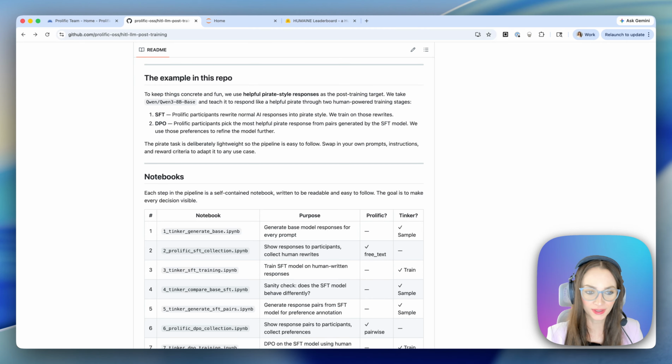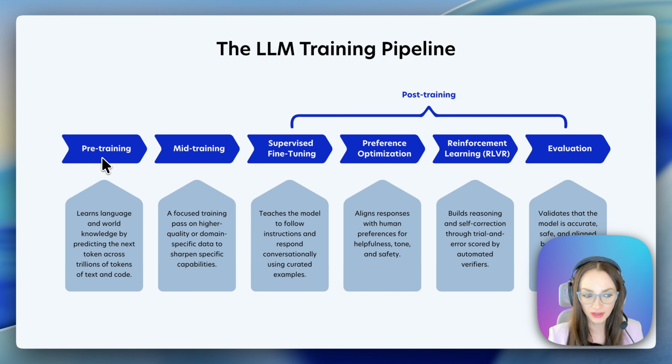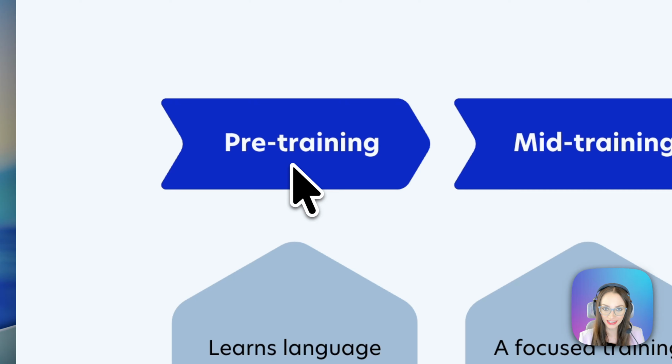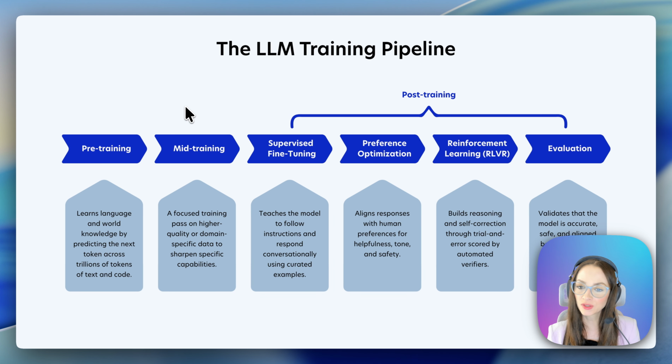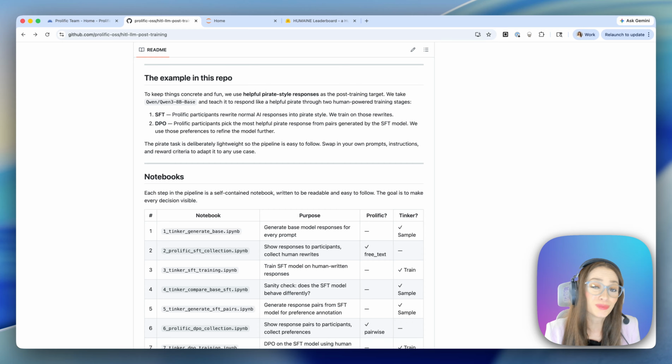Quick recap of what we're going to be doing. We have a base model that has been pre-trained already. In this case, it's going to be the Qwen 3 8 billion base. Then we're going to post-train it. Specifically, we're going to run supervised fine-tuning to get it to speak like a pirate. Then we're going to do preference optimization via DPO to get it to speak not only like a pirate, but like a helpful pirate. Of course, this is a fun example for this video, but you can apply exactly the same workflow to more serious cases, such as customer support, the medical domain, the legal domain, even brand voice. So it's completely up to you how you design your own experiments.